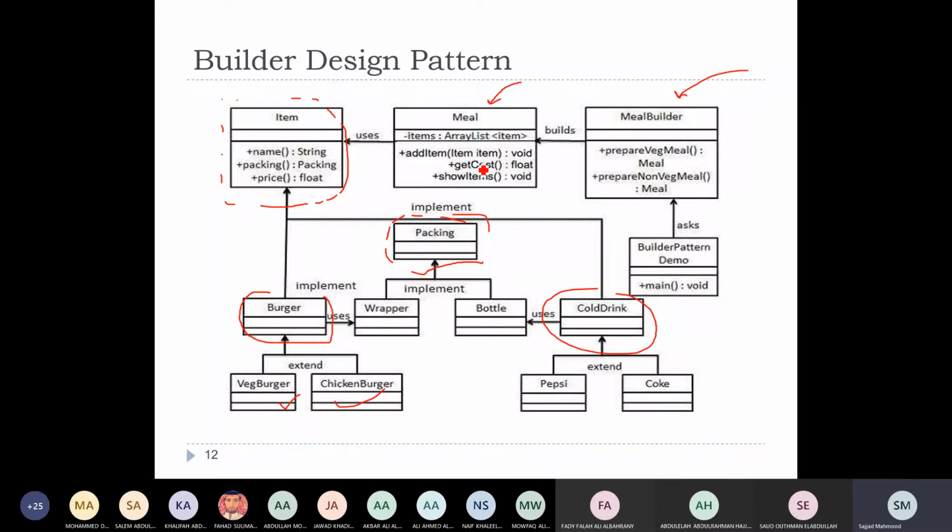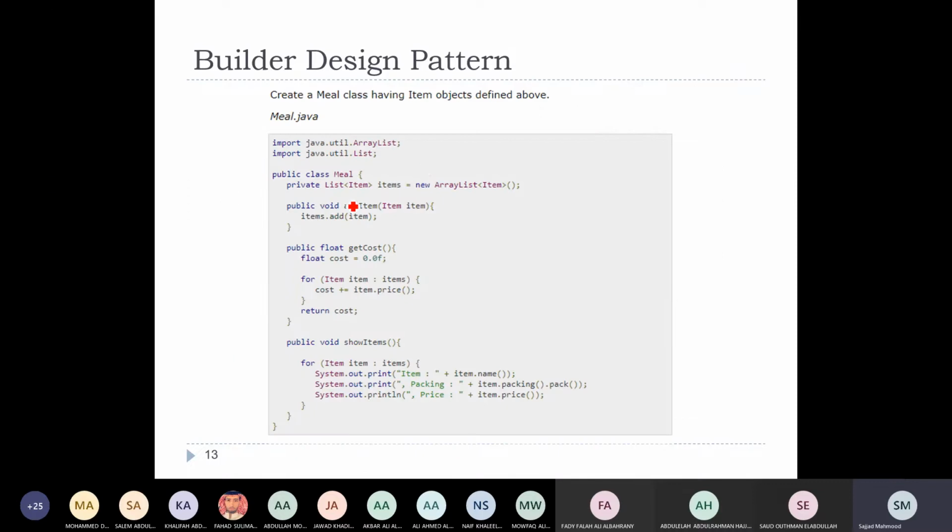We have an array, and we will add the items into the array. So basically, what do we do? In this meal, we create a list of items, which is an array, and then we add items into that list. And of course, we can also get the price of that item, and we can return it, and so on and so forth. Because at the end of the day, the meal will consist of multiple items, and hence you can get the price of multiple items, and you can go on and show them.